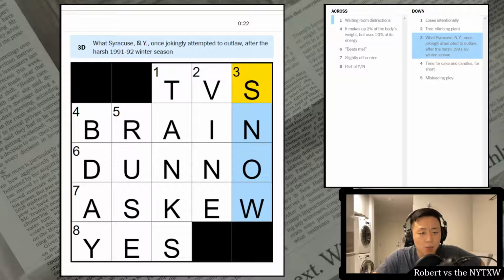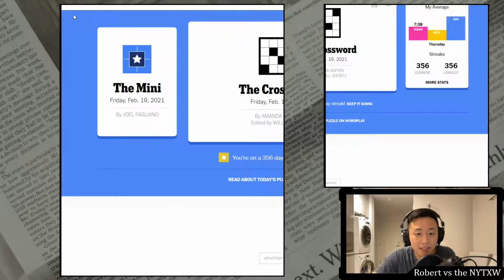Although, if there's an NY in the clue, shouldn't that mean that the fill should be abbreviated? I think this is kind of bad. Anyway, 22 seconds. Not bad. Maybe somebody will do better. Let me know in the comments below.